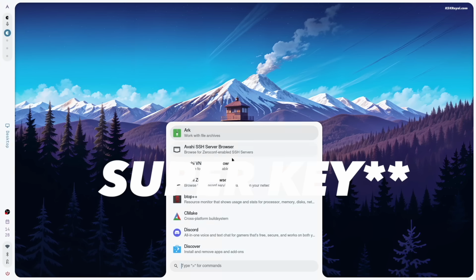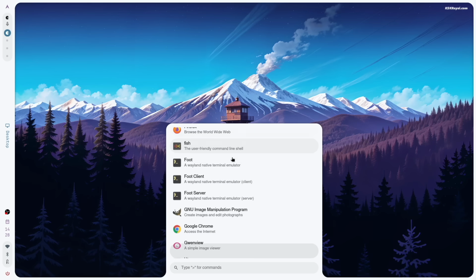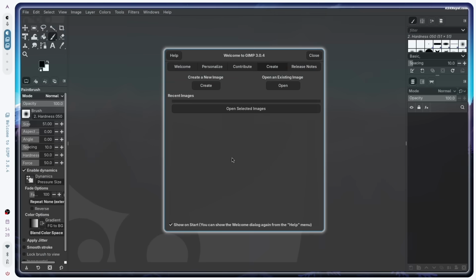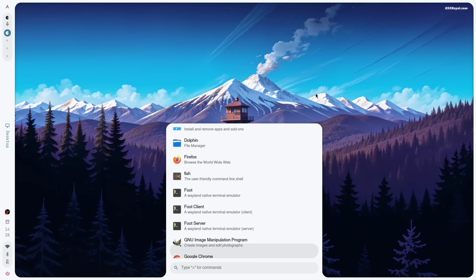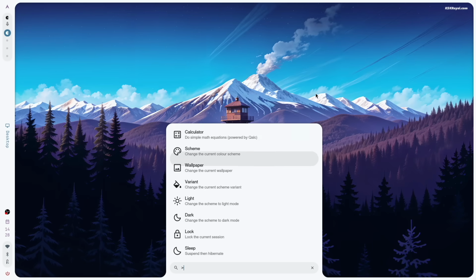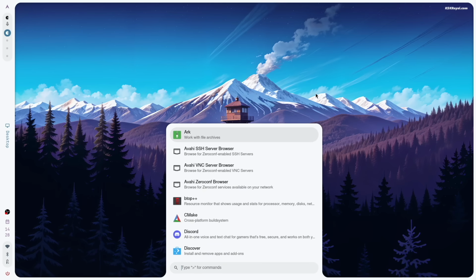Now, pressing the spacebar opens the Caelestia app launcher, where you can view all installed applications. This launcher also supports commands. By pressing the right angle bracket, you can access a list of available commands. Using this feature, you can easily switch between light and dark modes, change wallpapers using the picker menu, and much more.